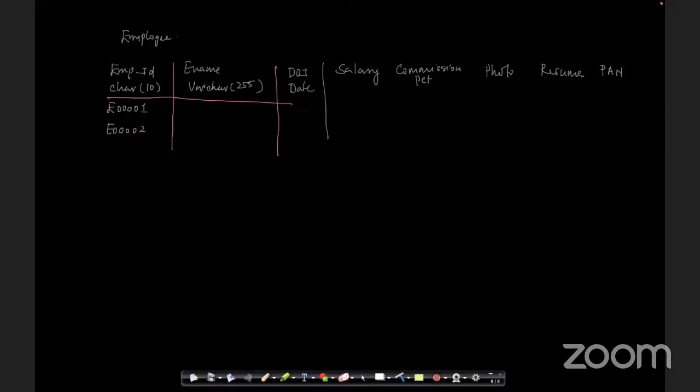Salary. We just said anything to do with currency should be decimal. It's better to give it as decimal. Commission percentage, it's just a percentage, right? So this can be a floating point number. If you calculate the bonus, multiplying salary into commission, you will get a currency value. But this is just a percentage that we are specifying. So that can be float.